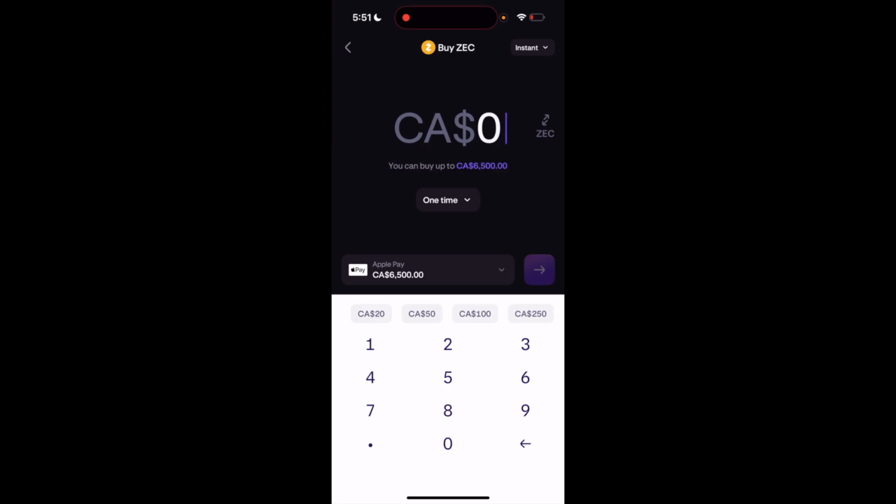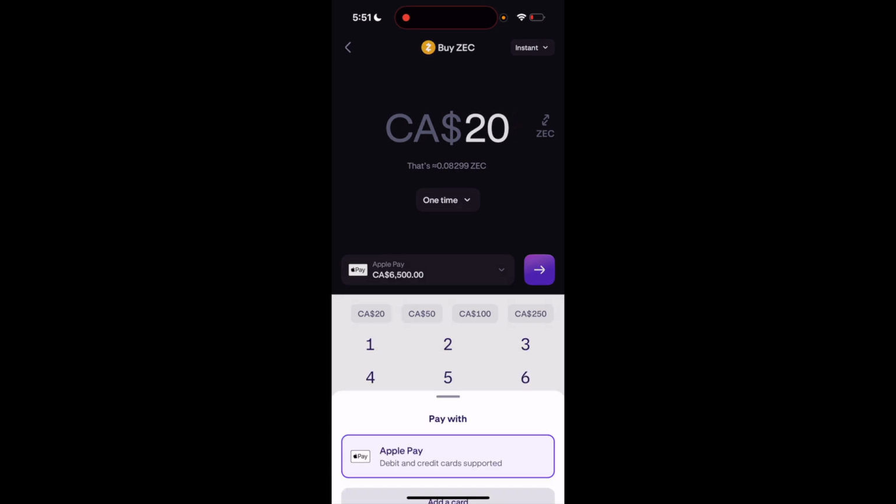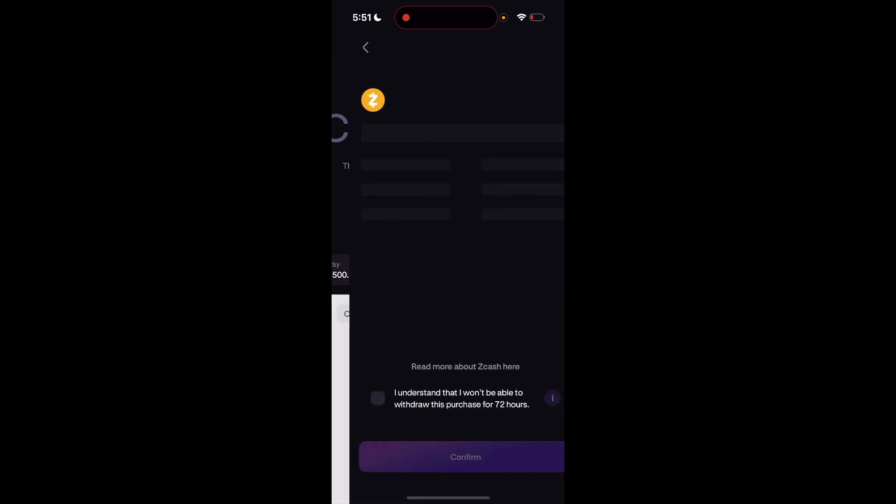Once you're here, just go ahead and type in the amount that you're looking to buy. So if I did $20 as an example, it'll show here. You can also select your payment method, and then go to the right-hand side, press on the purple arrow.